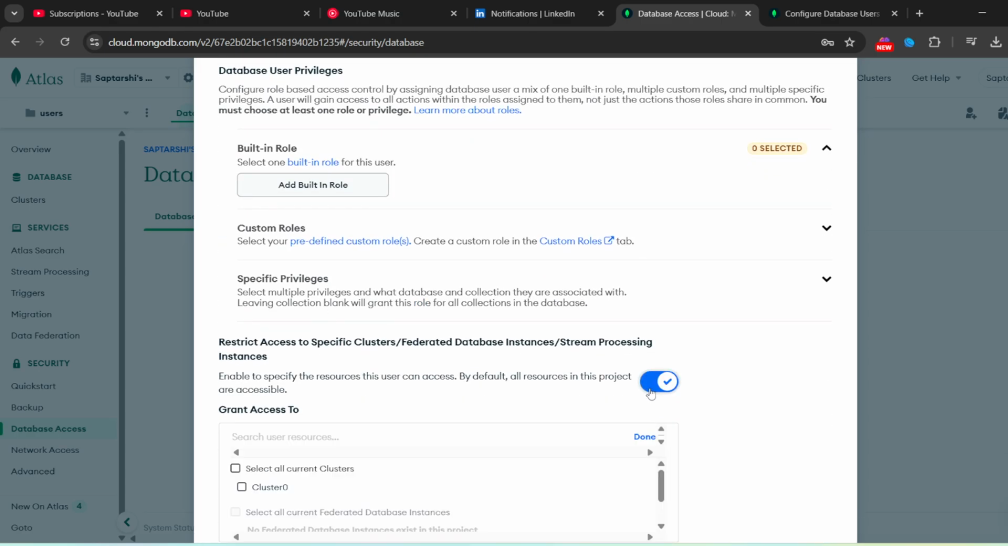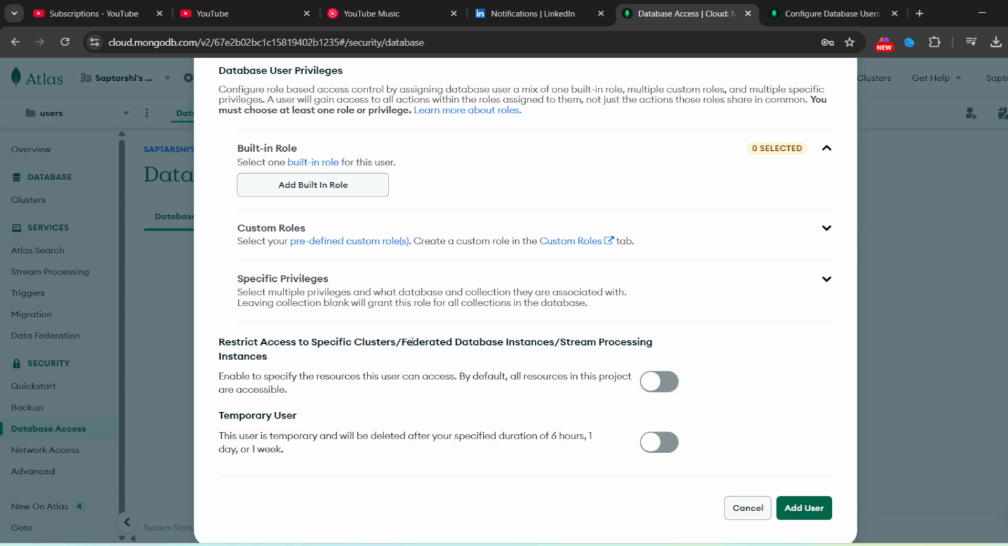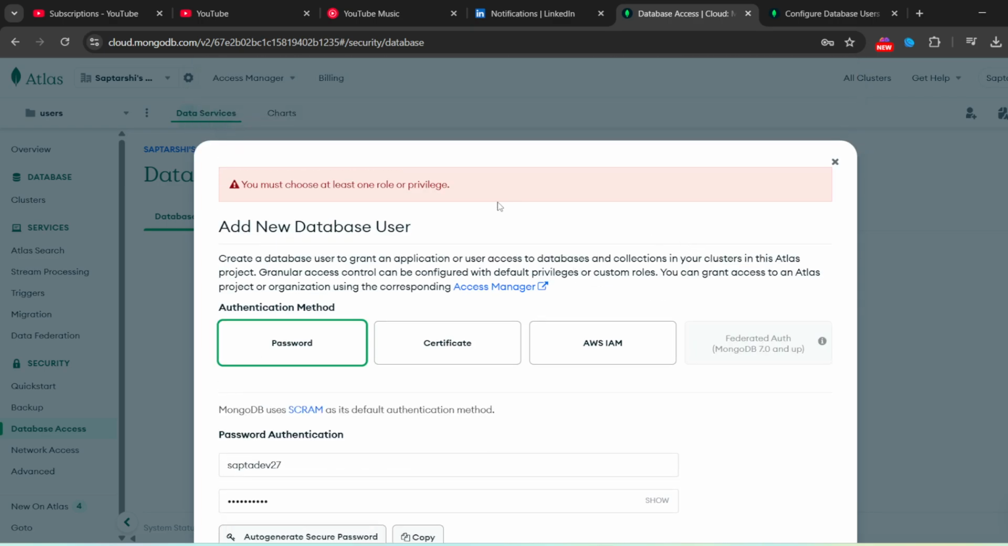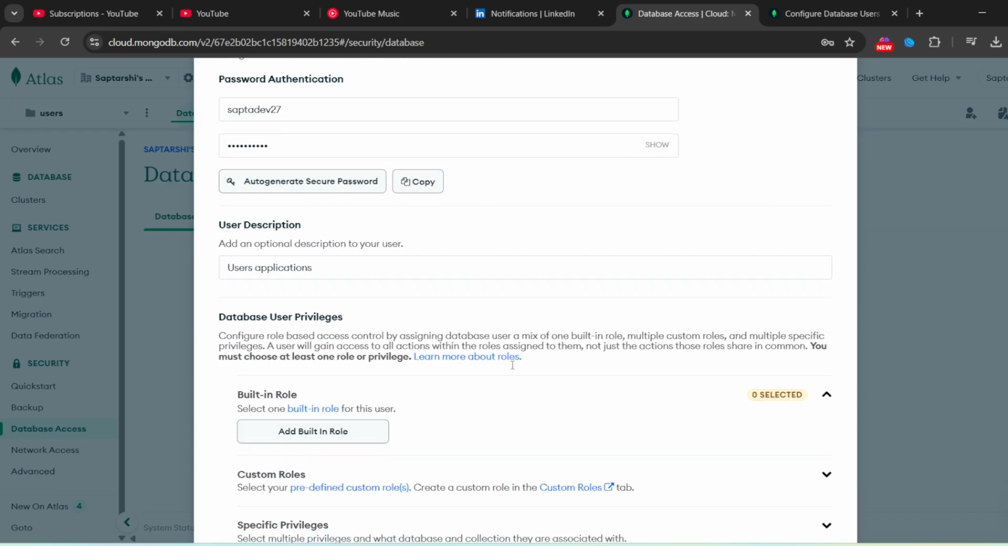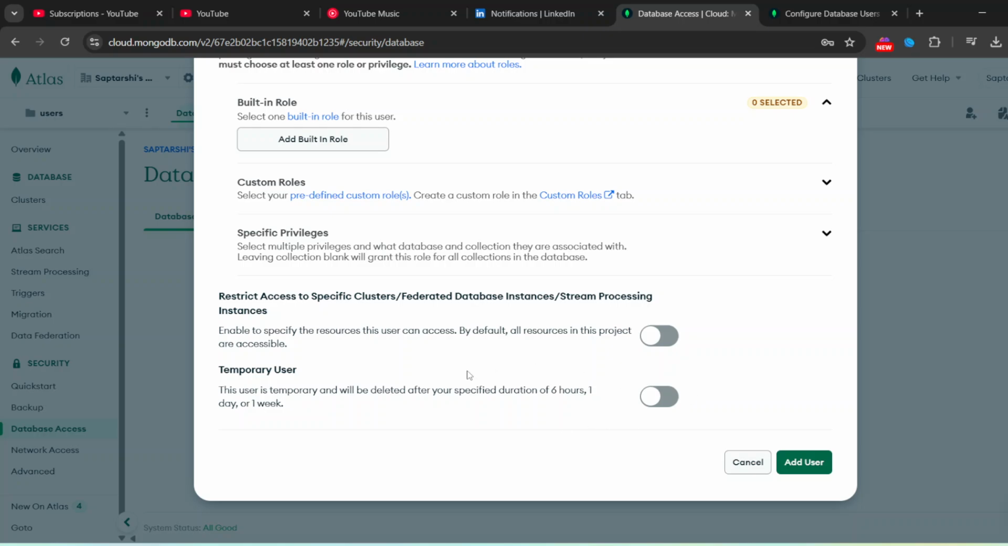Visit application, enable, restrict users to specific clusters and add user. Okay. You must choose at least one role or privilege.